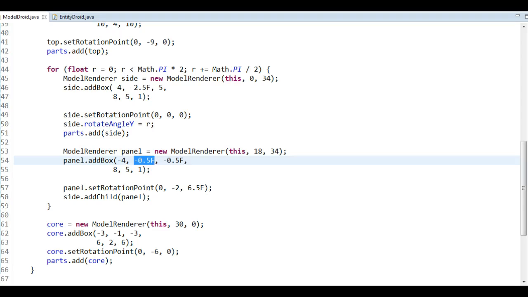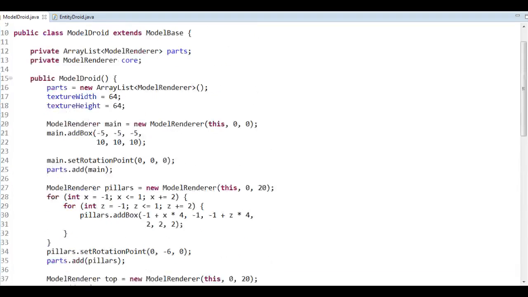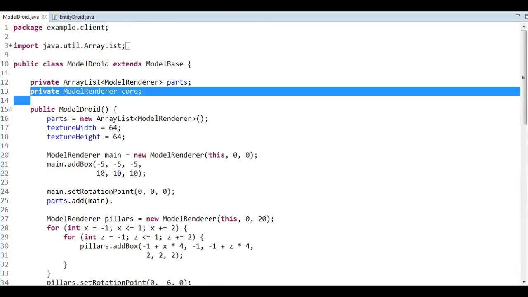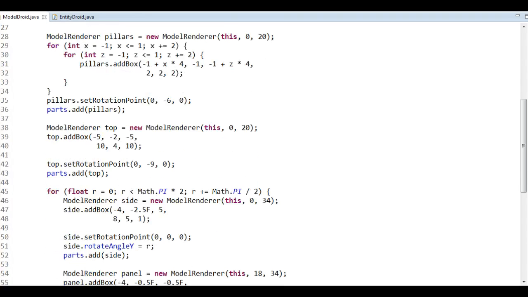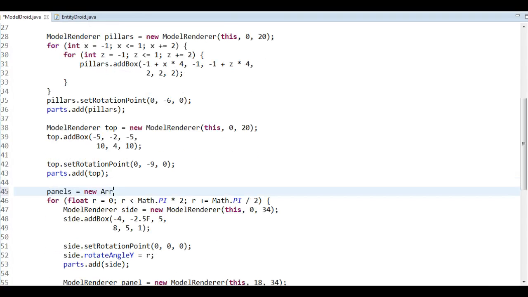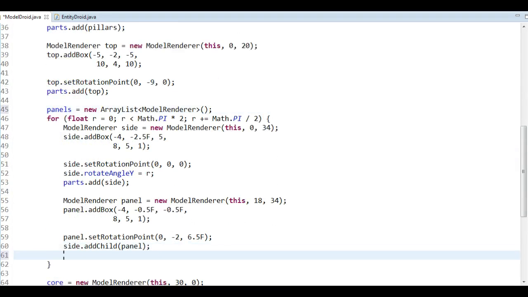So what I want to do is first of all be able to modify these rotations, and to do so I'm going to do a similar thing that I did here. But now we have multiple ones. We have multiple panels, obviously one for each side. So what we want to do here is private array list model renderer, and then it's just a matter of calling it panels, if I can spell. There you go. Like that. And then it's just a matter of creating the panels here. Panels equals new array list model renderer, like so. And what we want to do here is simply panels.add panels. So now we have an array list of all of those.